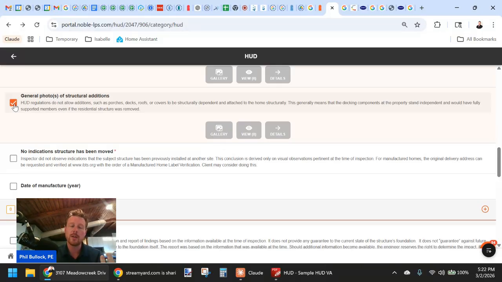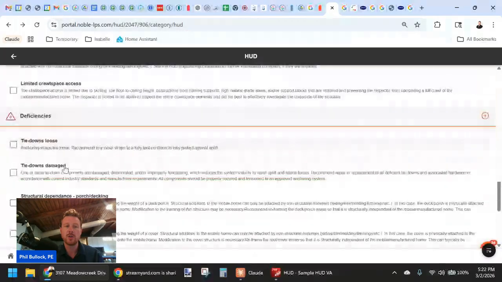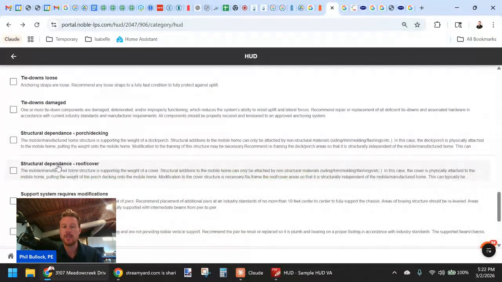So you're going to walk around. If there's a staircase, you're going to take a picture. If there's a porch, a deck, an awning, you're going to take a picture. And that's where we do that here. The deficiency comes in. So if you scroll down to deficiency, you'll see the structural dependence deficiencies.